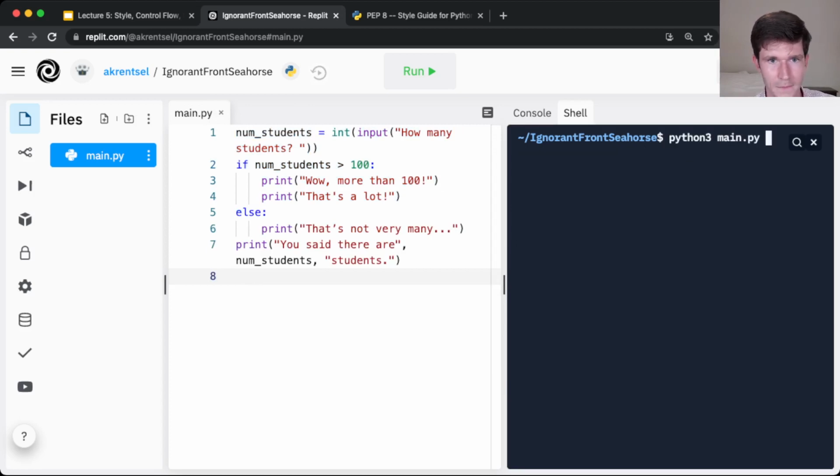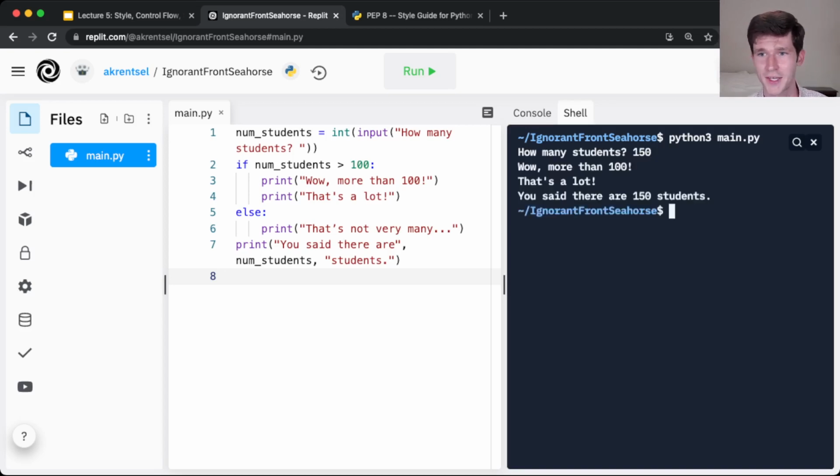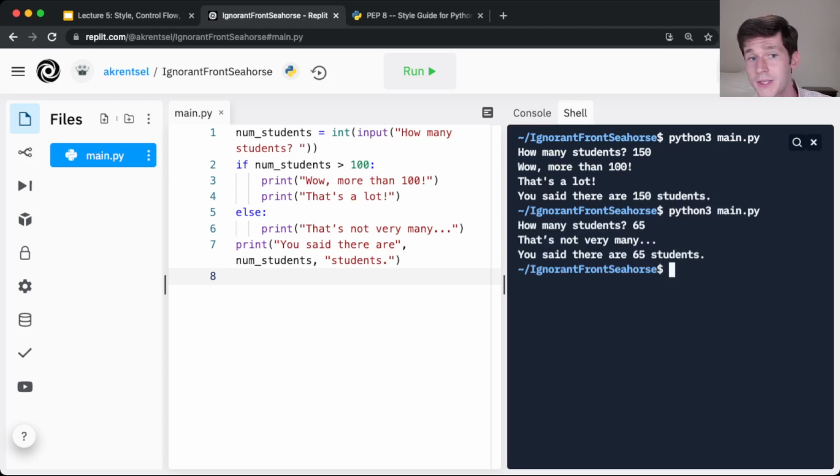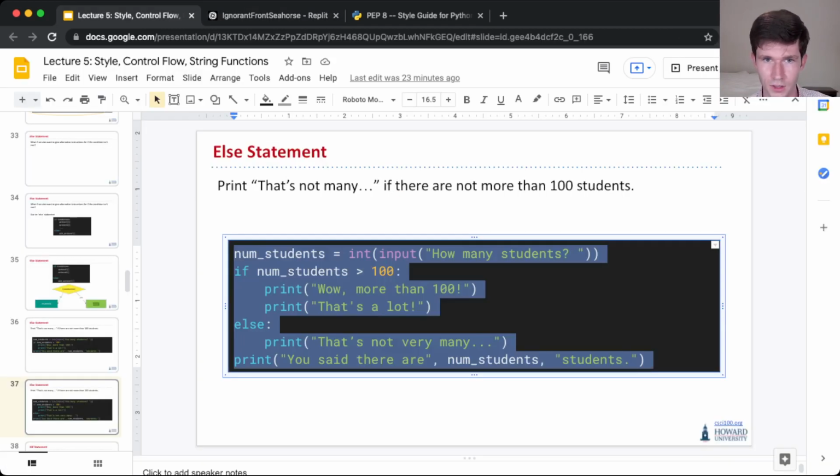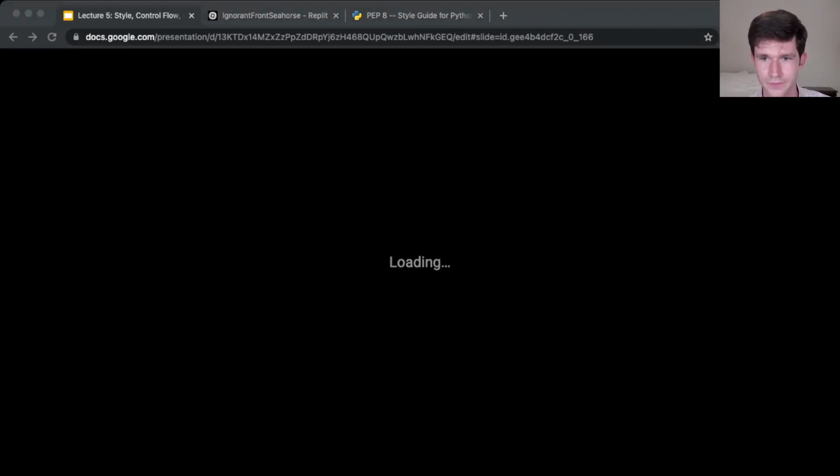Okay, so 150 is still more than 100. Our code does the exact same thing. It says, wow, more than 100, that's a lot. But if we enter a smaller number this time, like 65, we say that's not very many. So our code is working well. We have the two branches in our logic in our tree there.